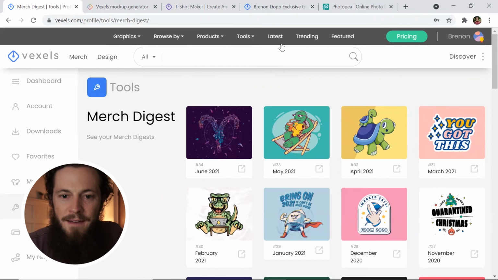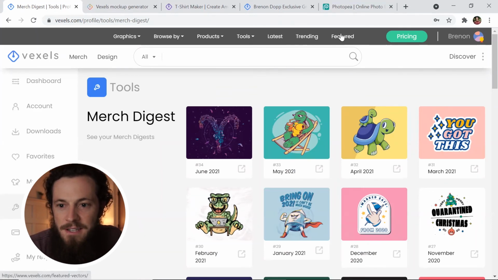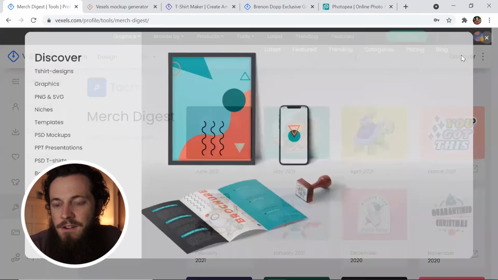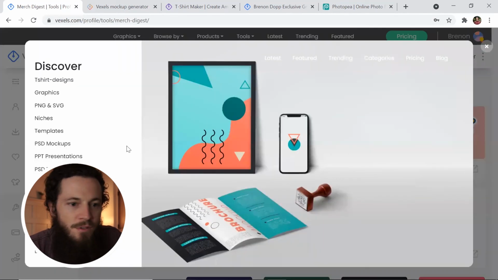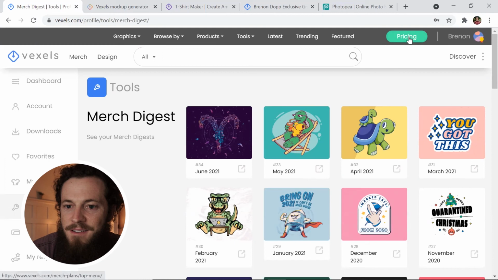Okay, and then over here you have latest, so these are the latest designs that they've added. Then they have their trending designs and feature designs. And then on the right side you have Discover, it's just another way to navigate through their site in a really clean way. Now let's check out the pricing for Vexels.